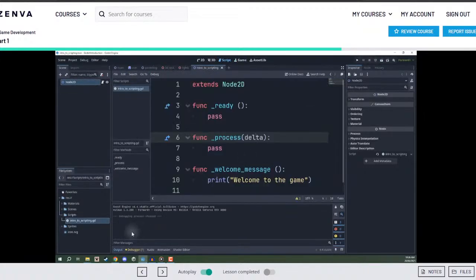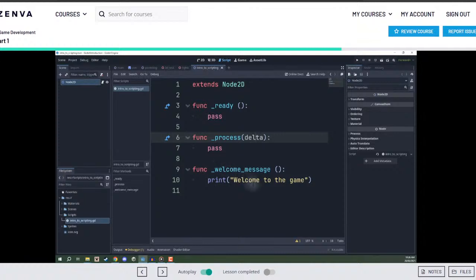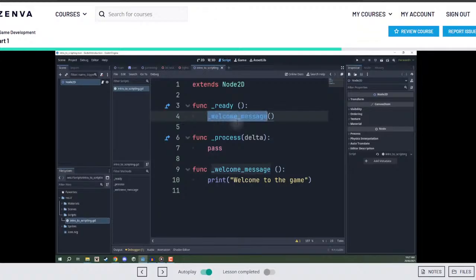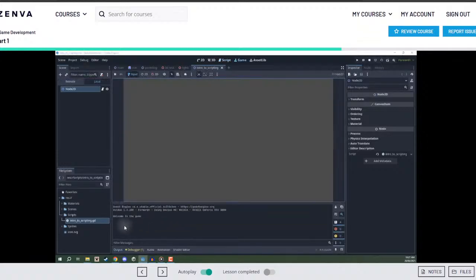And the reason why is because even though we have declared our function, we are not actually calling it, okay? And for a function to run, we need to call it. So how can we run a function? Well, I'm going to go to the ready up here, and I'm going to write down the function name, so welcome message here, and then add an opening and closing parentheses. You'll see that this line of code is now blue, and basically this is how we can call a function. So now if I press play, you'll see that the welcome message function is going to be called once at the start of the game.